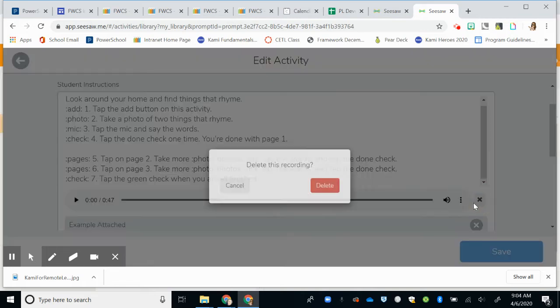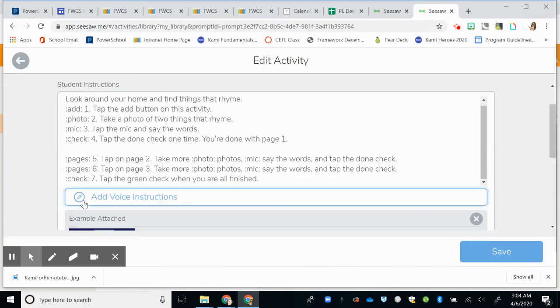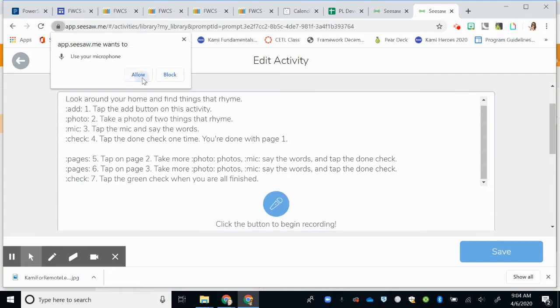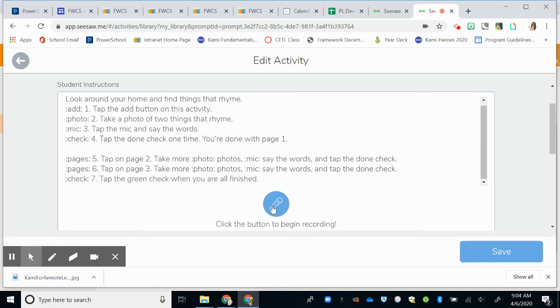So I want to put an X there, and I want to delete that recording. Now it says add voice instructions. So if I click this microphone, I want to allow it to use my microphone here. I'm kind of doing a double recording.